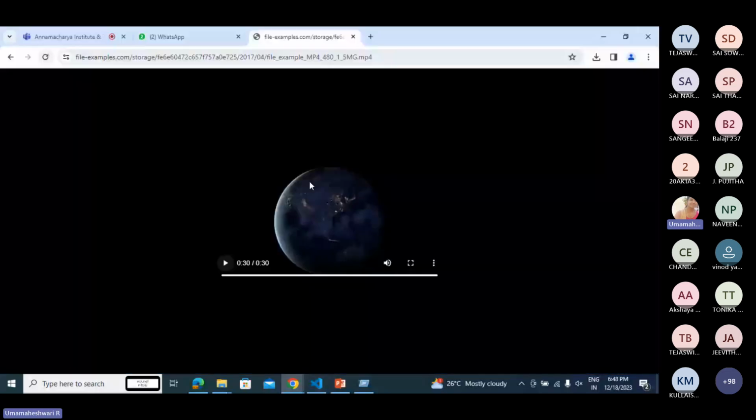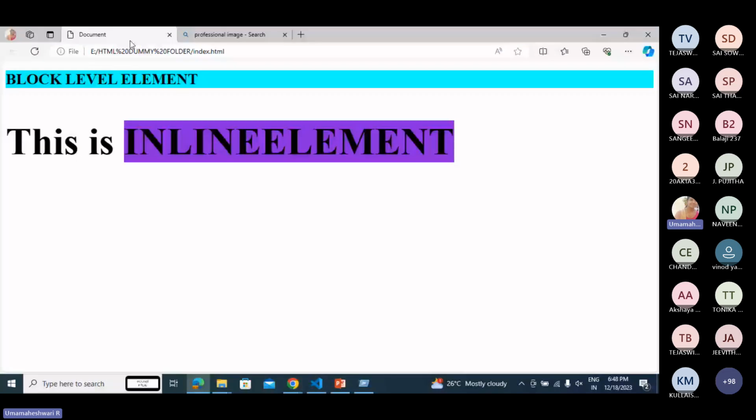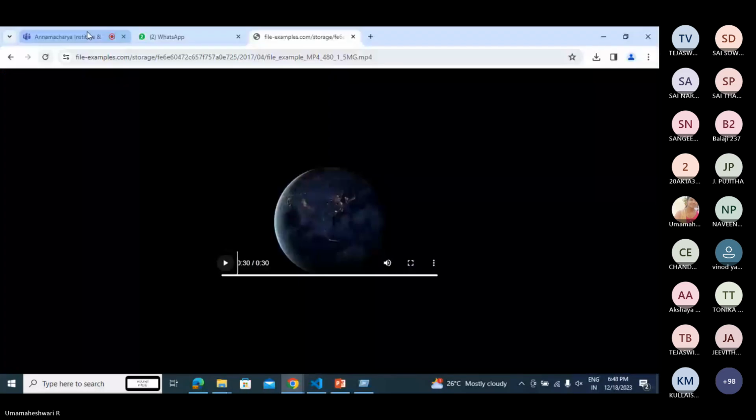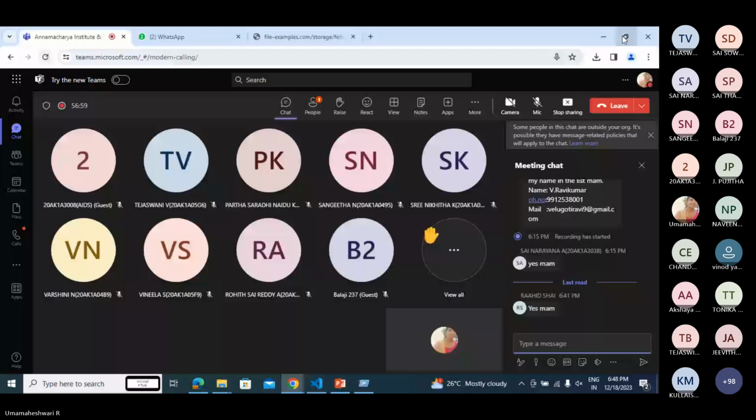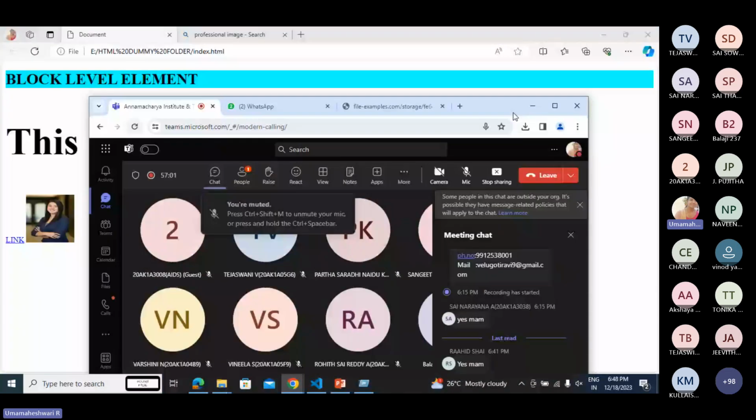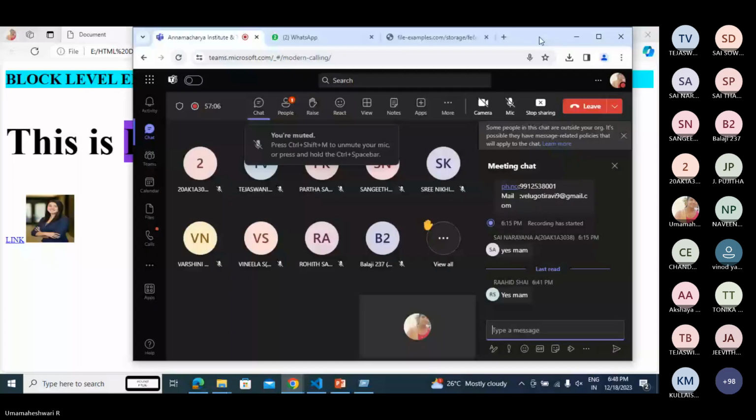Now I will refresh this. So guys, can you tell me whether it is going to be an inline or block level element, the image and the link? What is it? Give me one minute.